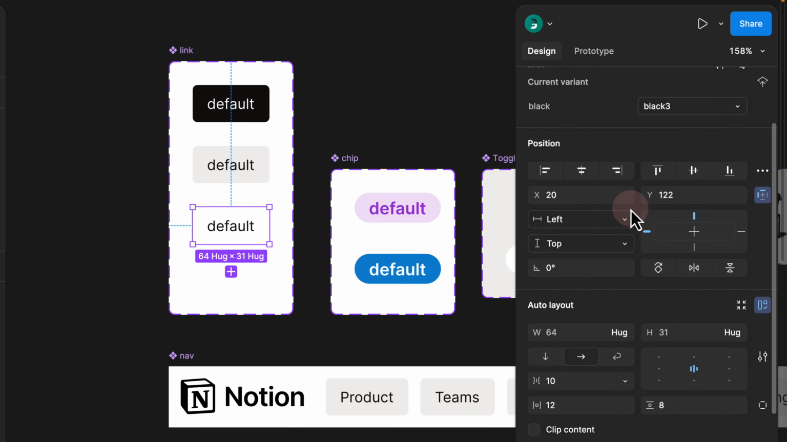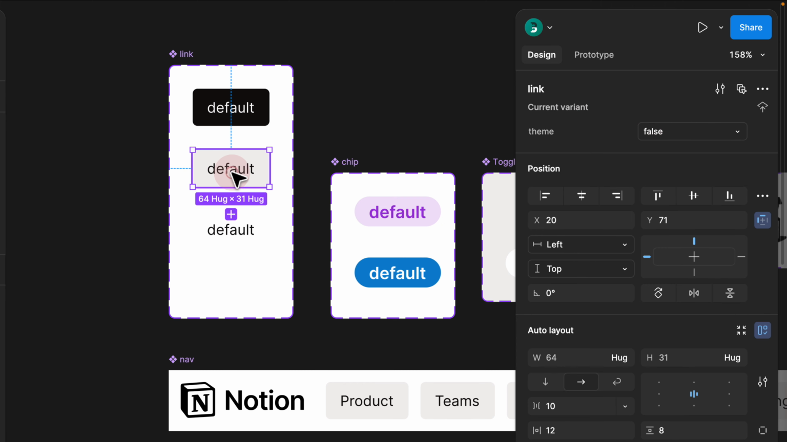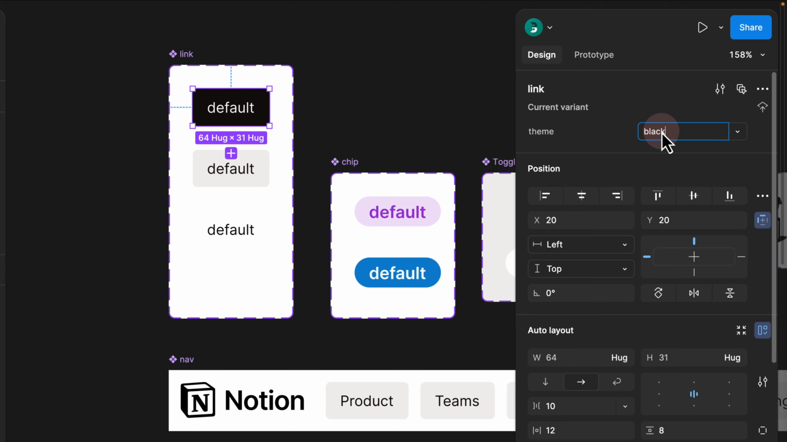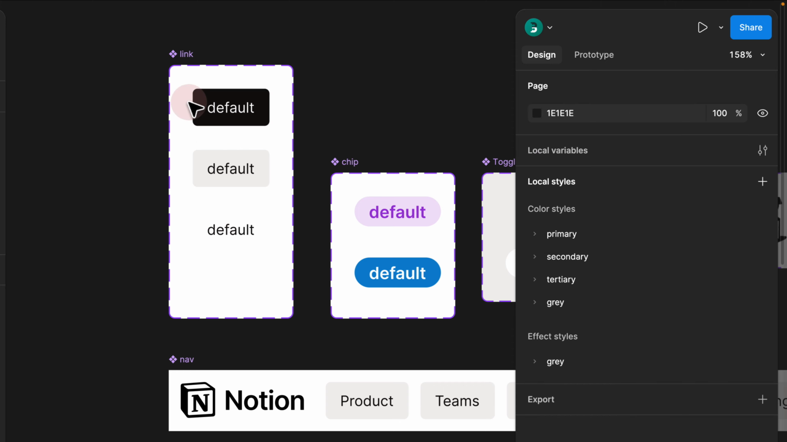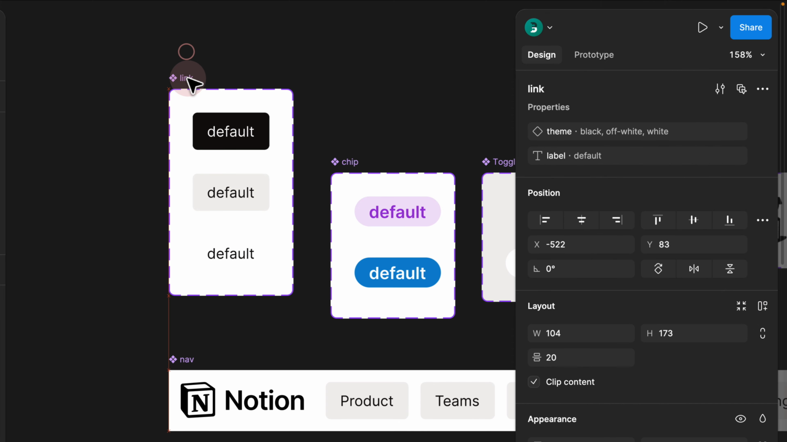And also I need to make sure on the variant panel, we only have black. So we need to change this to the type, or we can change this to theme. And then for this one, you can make sure to select white. And if I go back to the previous one, you can select off-white in this example. And then for the first one, you can select black. And by doing that, now I added another button to my links component. Also, I can click on my component and go to resize to basically resize the variant set.